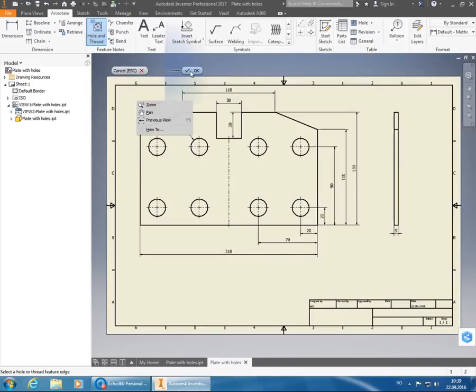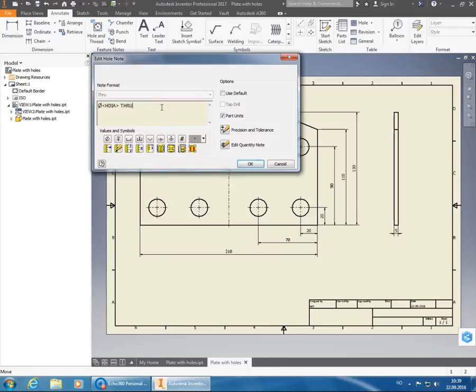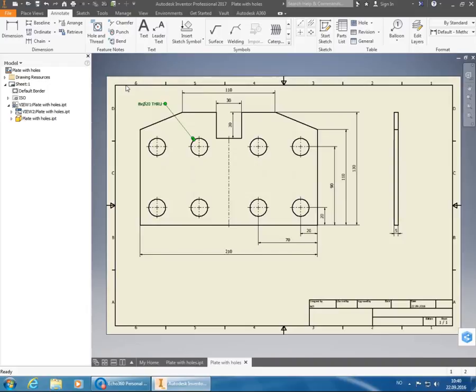So I'm going to exit the hole and thread function, and now I'm going to add some information in there. So I'm going to double click it in order to get in there. And I'm going all the way to the start here. And then I'm going to choose the quantity note, which I'm going to put in. And as soon as I press my OK button now, it says 8 times 20 millimeter holes straight through.